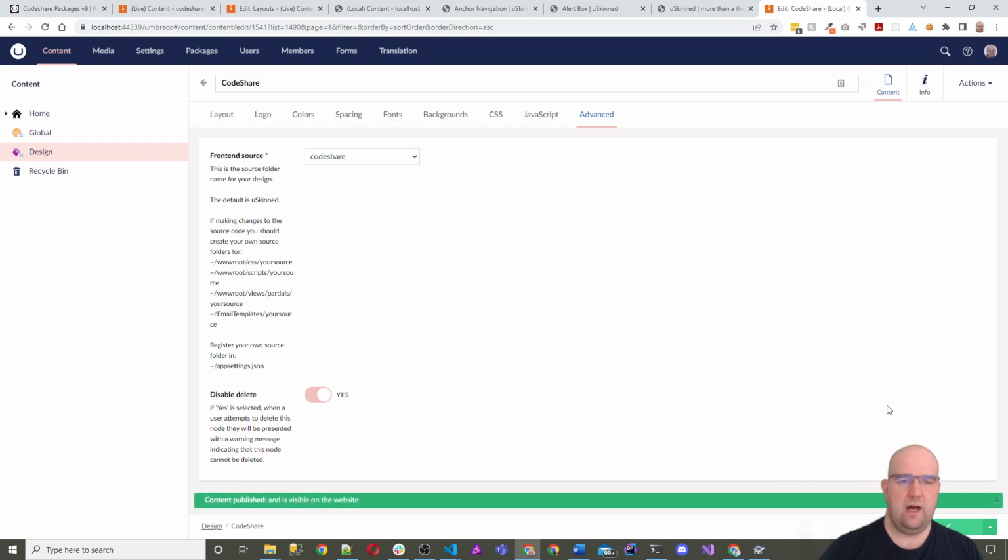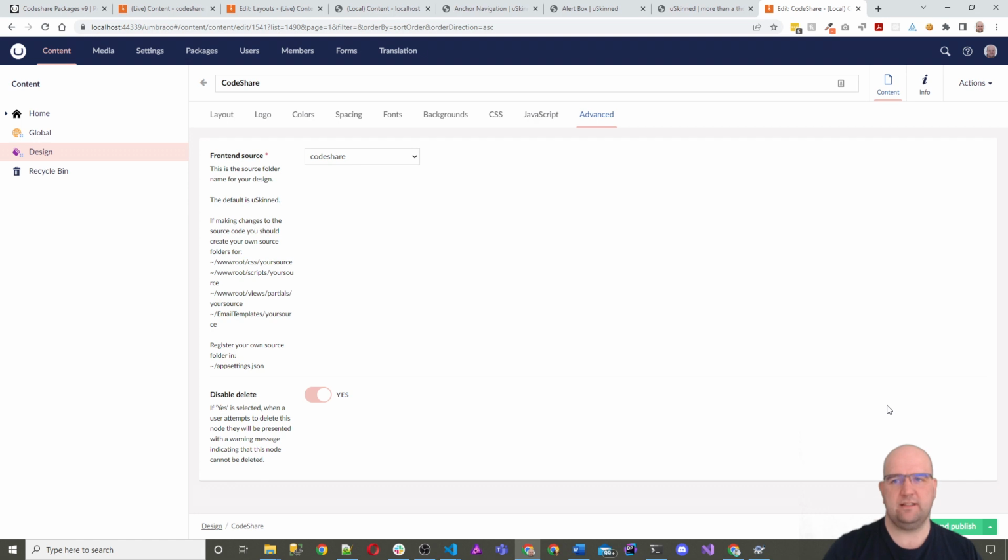So now if I ever want to modify any of those files, I just go into the code share version folder and edit them. I can edit them away there. That means that any future upgrades and things like that won't overwrite my files, it'll just overwrite the uSkinned ones. So yeah, I think that's plenty to cover in one episode.